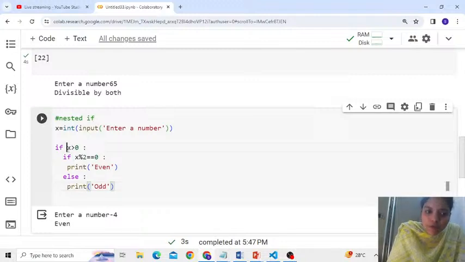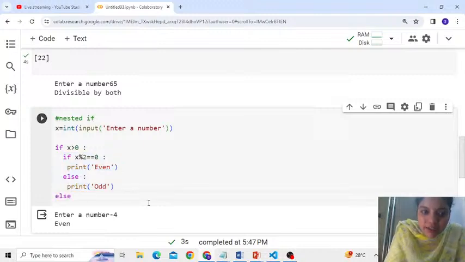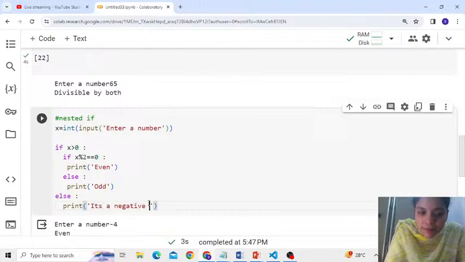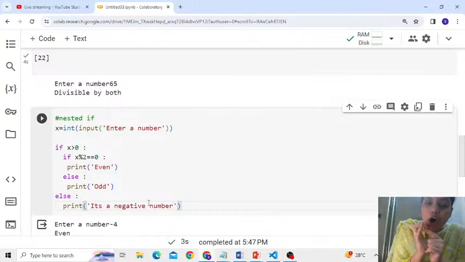Understood? But what if it is not greater than 0? I hope you are not confused. This story you told is if x is greater than 0. But if it is not greater than 0, that means we need to write the else of the outer if. So please print it's a negative number. Are you understanding? Fine. So even and odd, I want to check only if the number is greater than 0. Otherwise not.